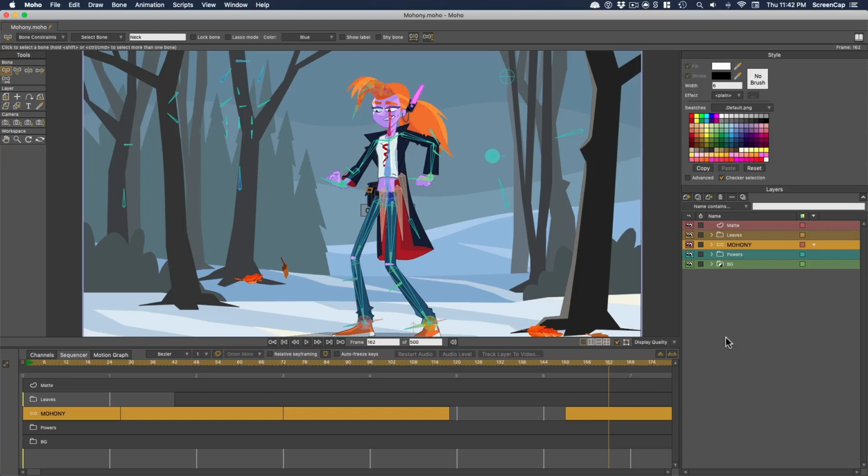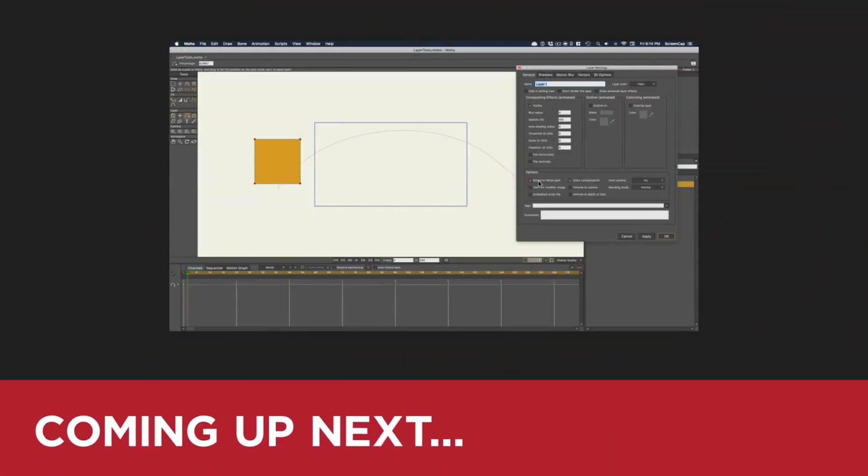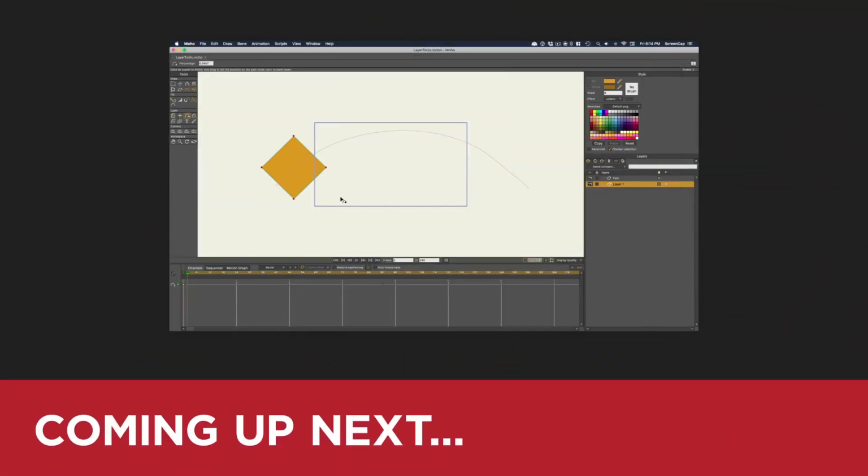So that's it for the layer palette. Next, we're going to quickly cover the layer tools in the tools palette. We'll do that in the next video. I'll see you there.